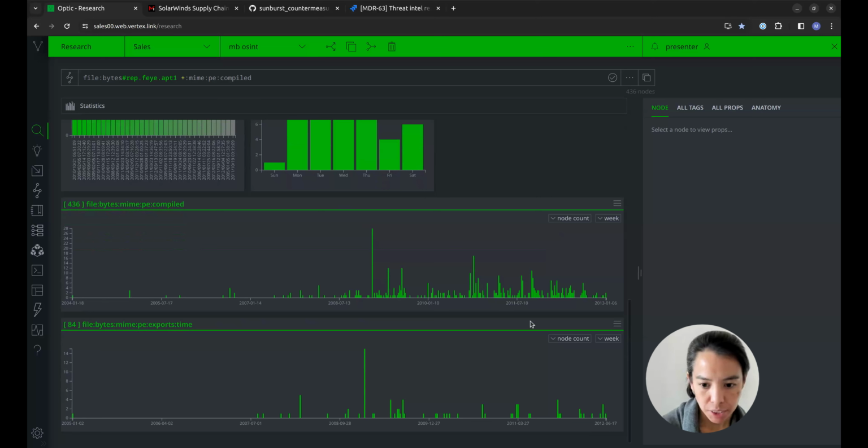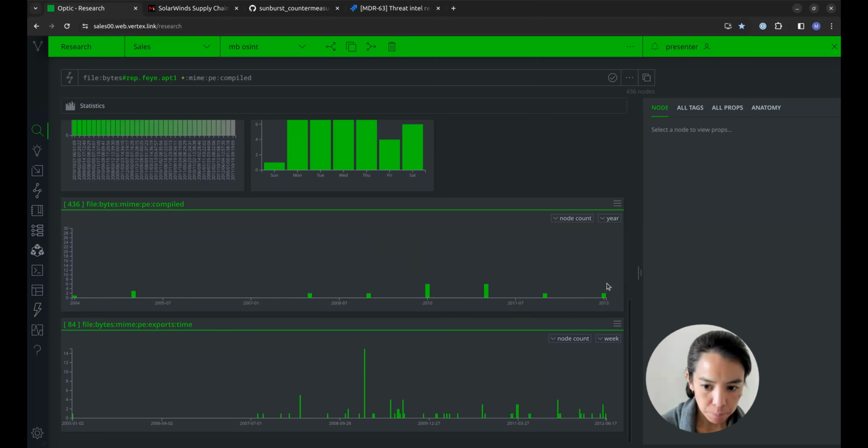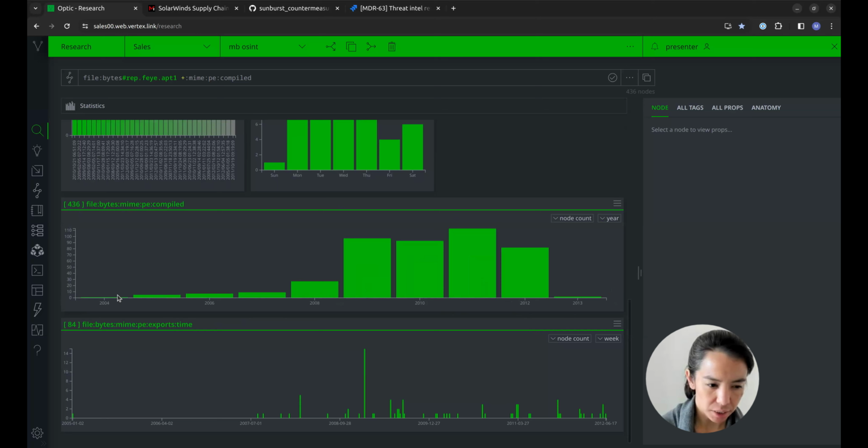If I wanted to see that breakdown a little bit differently, I can also see the compile times just over a longer time frame. So right now this is broken down by weeks, but if I wanted to make it a little less granular, I can change it to see the breakdown by month, or I can even set it to year. And then this shows me that the earliest compile time that we have for any one of these samples is one file with a compile time of 2004. The bulk of the samples within the Synapse instance are from 2009 through 2012. And then we have 2 files with 2013 compile times, and that's the end of the data we have available.